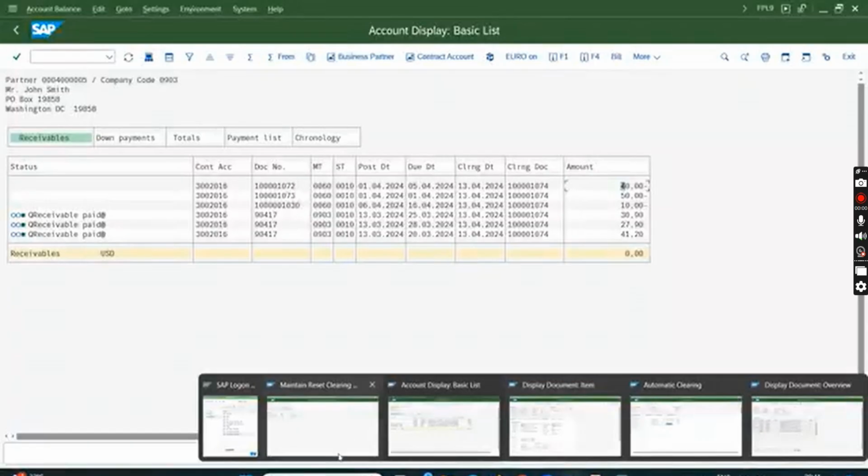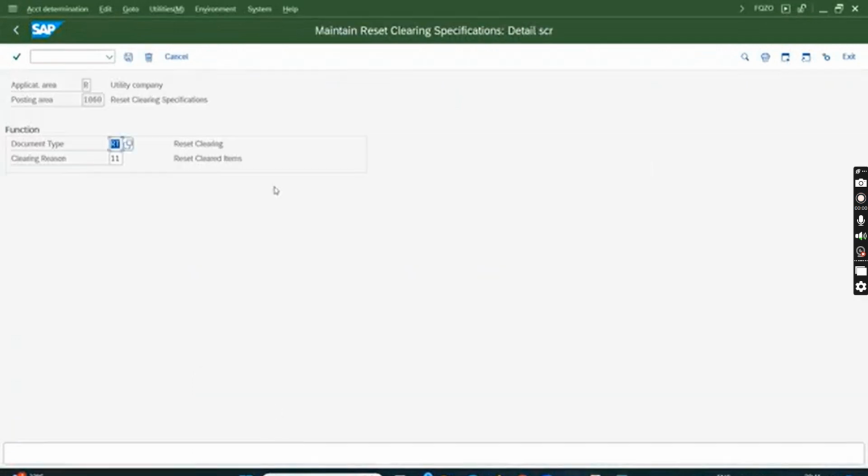So let's understand the config of reset clearing. Define default value. Again, document type: every time a document is reset, a new document will be posted, and the new document type will be RT. So here it is configured. Again, clearing reason, do not change.